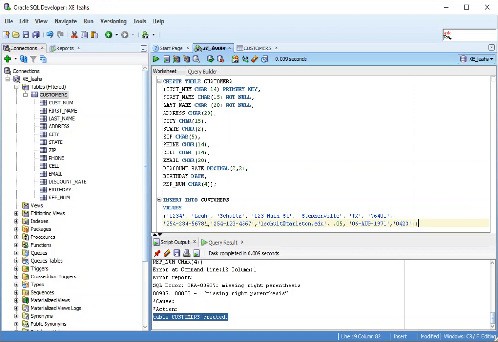All of those char values are going to be surrounded by single quotes, kind of like string data in a programming language when you have to put it into quotes. You're going to do the same thing here in SQL. Notice our numeric value 0.05, which is my discount rate. It is not going to be enclosed in single quotes because it's a numeric value.